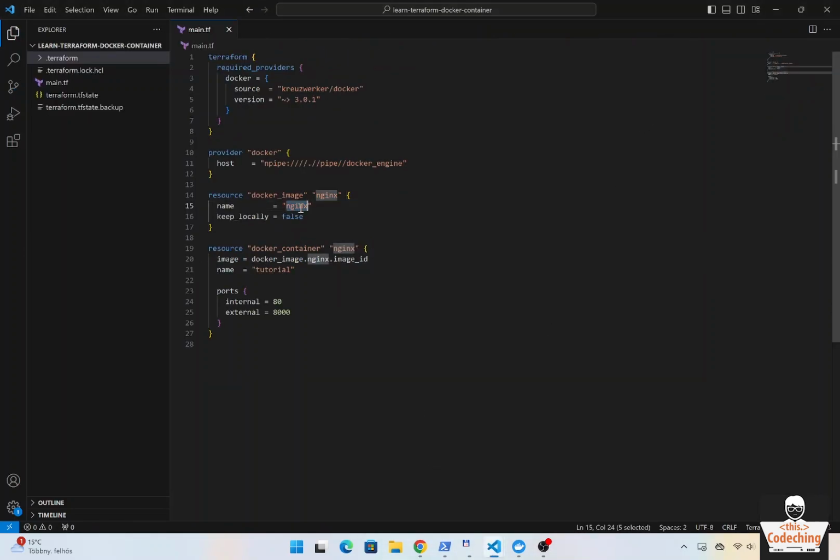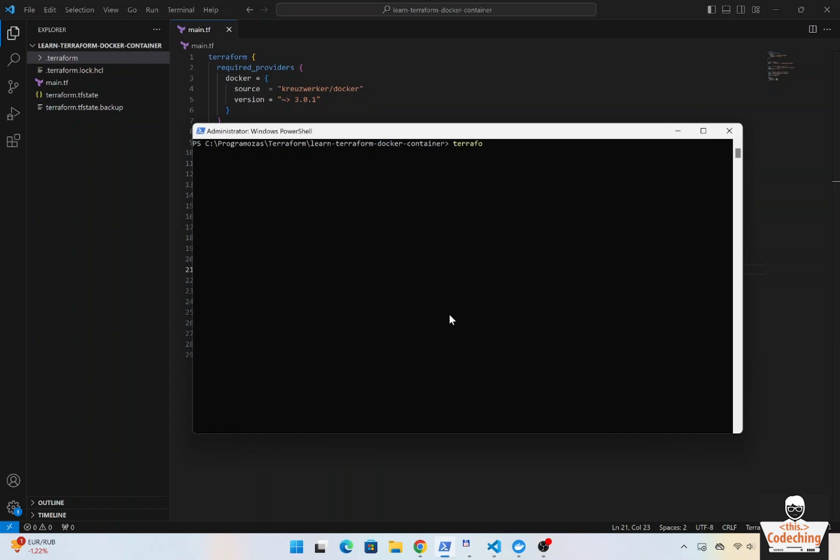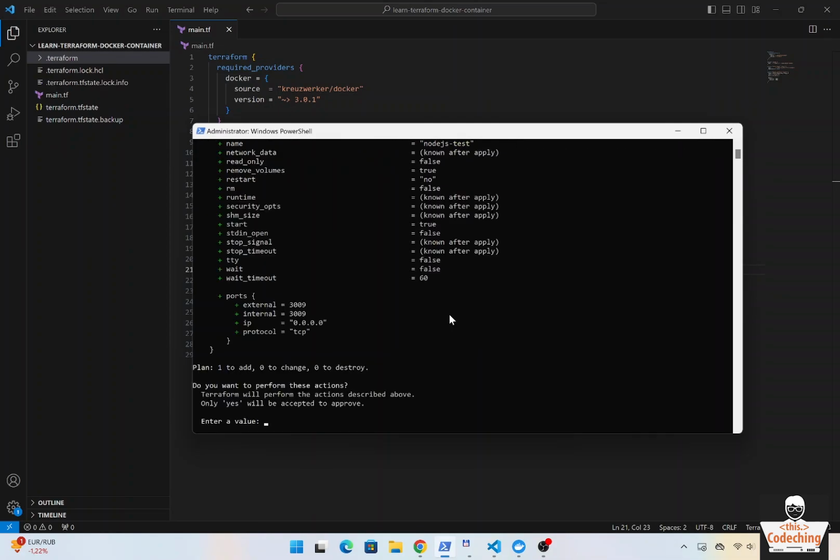Here in the Terraform settings file, I'm switching the Nginx image to my custom image, and I'm also renaming the container and image itself, and I'm passing in the environment variable. I'm also switching the ports to 3009 for the internal and also for the external now, and I'm passing in hello for this environment variable, and the name will be Node.js-test. Now I will be able to run the Terraform apply command again.